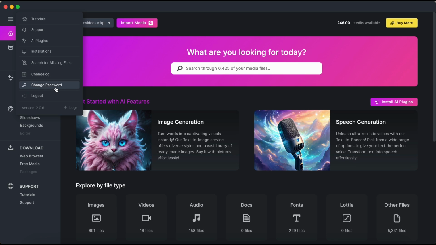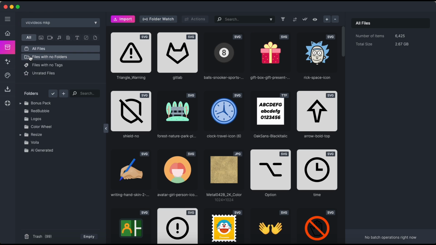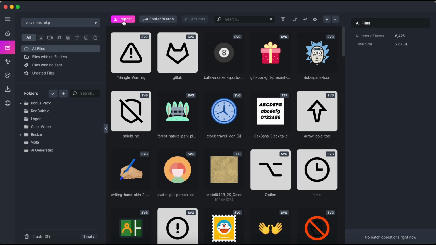Finally, you have the options to change your password and log out. Next, we'll explore the Organize section where you can access your library. At the top, there's a quick access feature to select your preferred library, especially handy if you manage multiple libraries. I have just one here. To the right, you'll find the Quick Import File button. Right next to it is the Folder Watch feature.